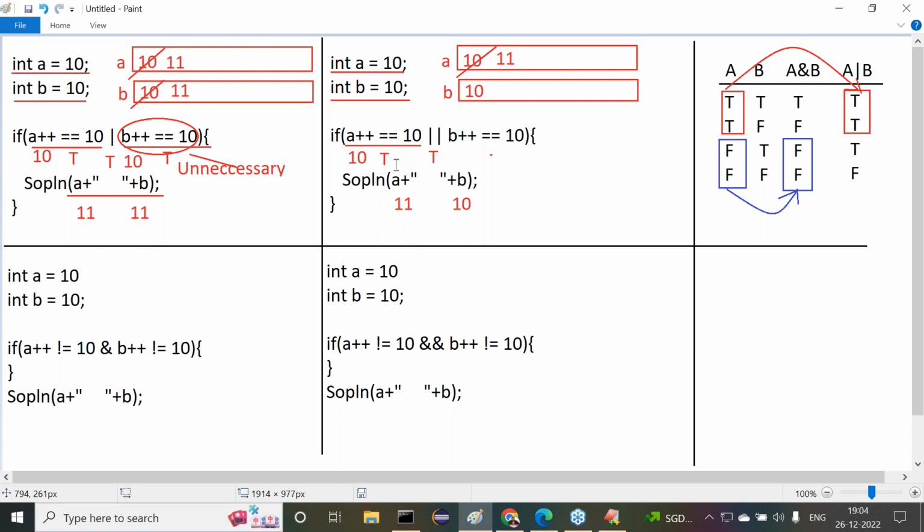Then after that, whenever we get the first operand value as true, as per the shortcut logic of the logical OR operator, it is not required to check the second operand. Directly we can get the result of the OR operator, which is true only. When the overall expression result is true, directly we can execute System.out.println of A space B. Here we are able to get the values 11 and 10. 11 and 10. Here we have to get the values directly.